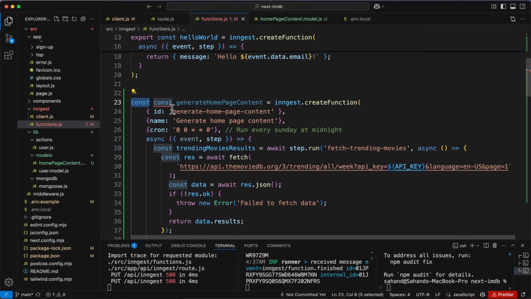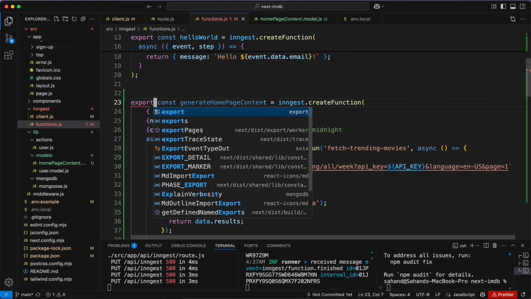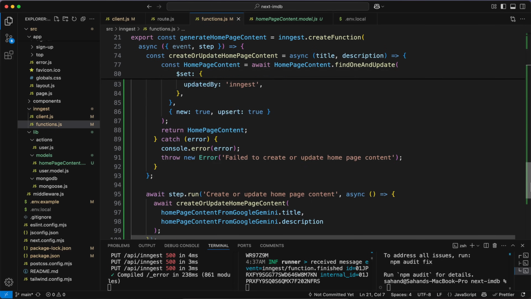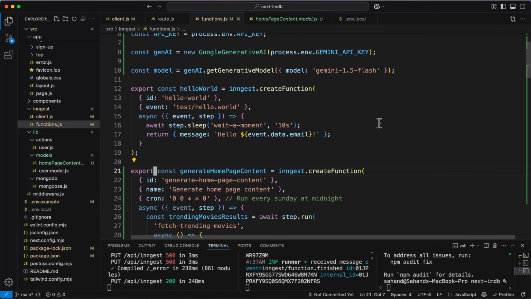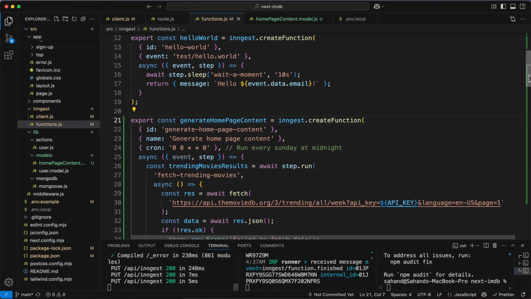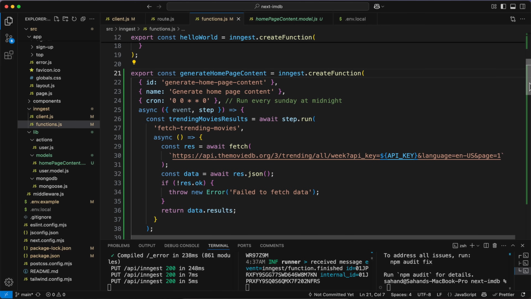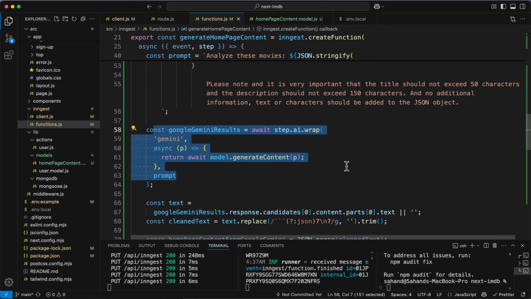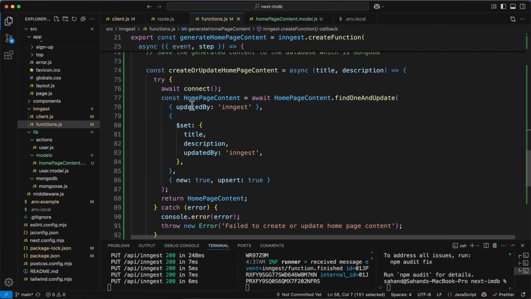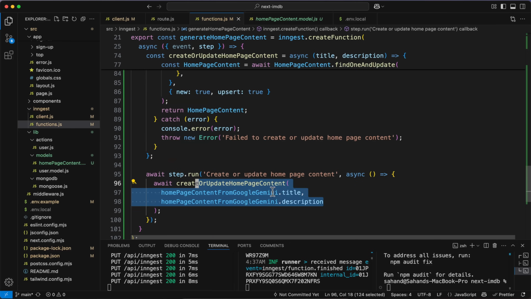I put two consts here. And this one should be export. Okay. So we have two functions now, hello world and this generate homepage content, right? So this one, it has three steps. First step is to get the movie information. Then we have generated Gemini results. And finally, we're going to save it in our database, which is here.